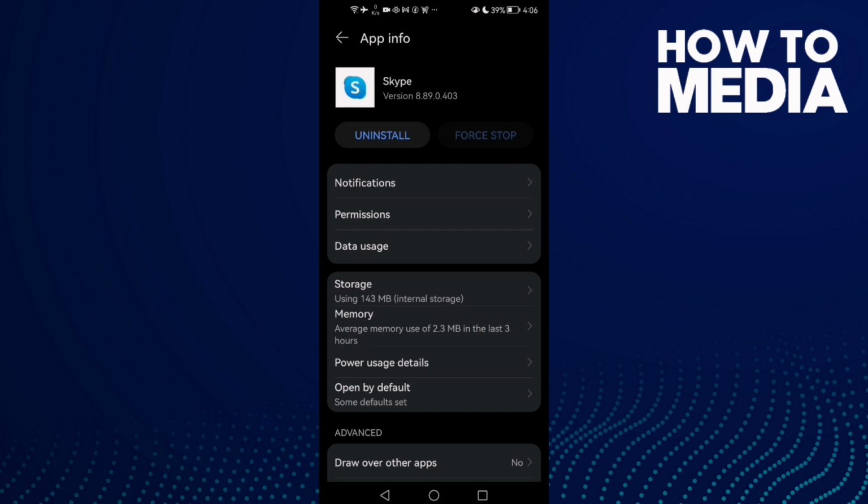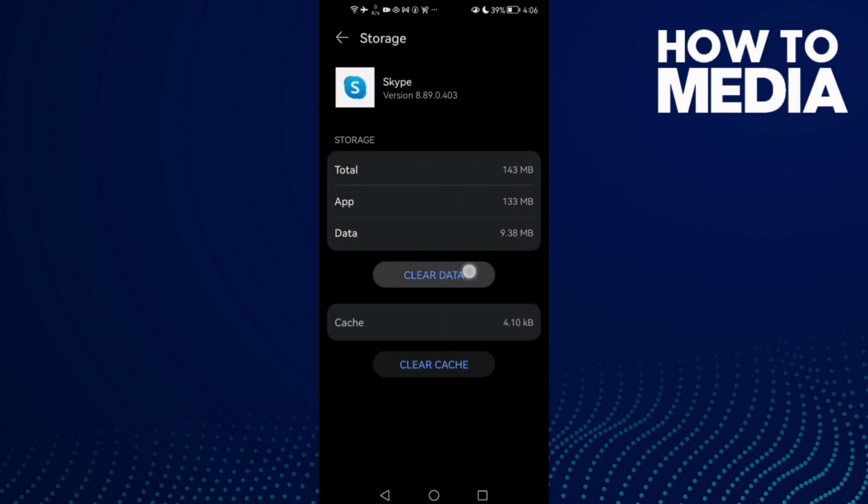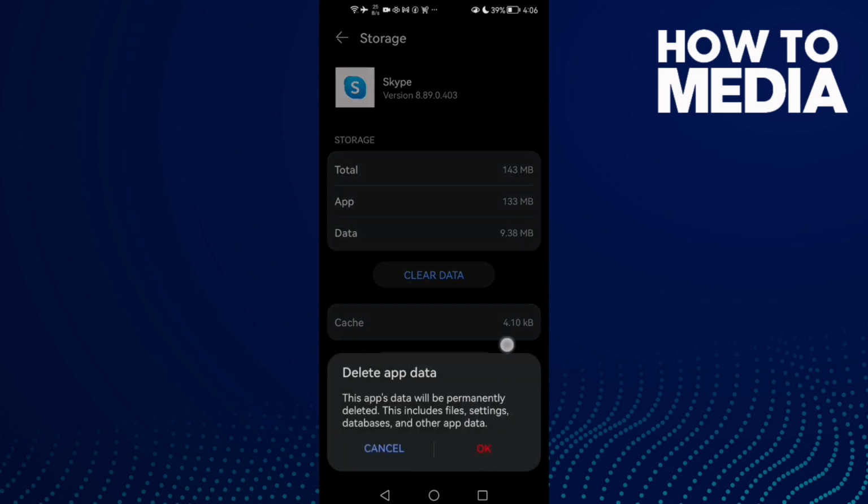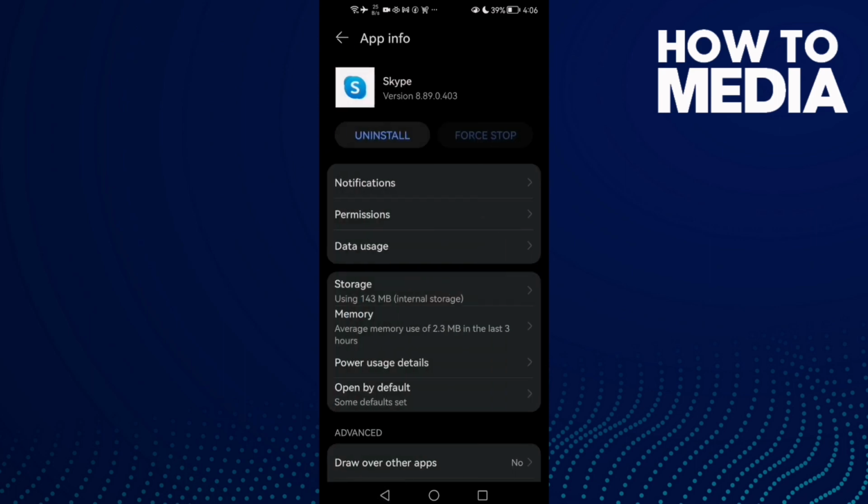And if that doesn't fix your problem, go to storage, clear data, and click OK. And that's it. But you will need to log in again. But your problem will be fixed.